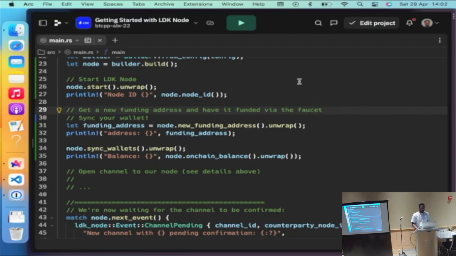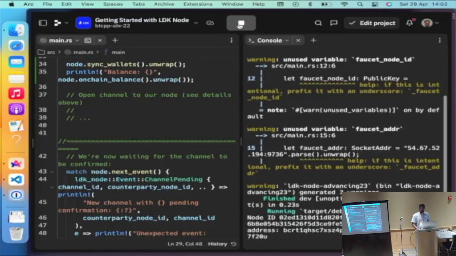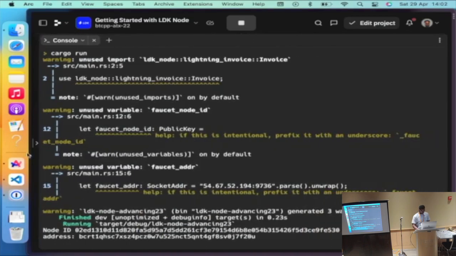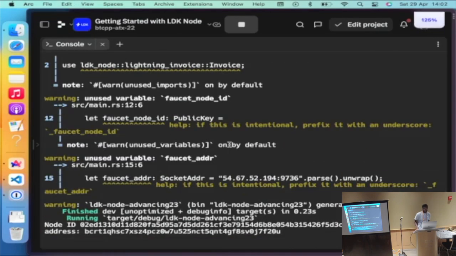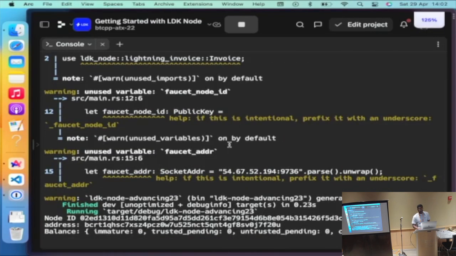Okay, let me try and run it and see if the six confirmations work for me. Okay, so I've got a balance, it seems to work for me. I've got a balance of 100,000 satoshis now, so I'm ready to start opening channels.